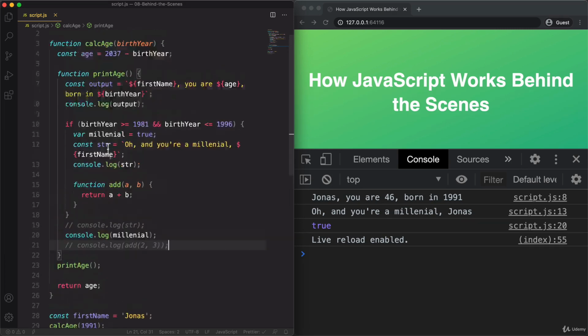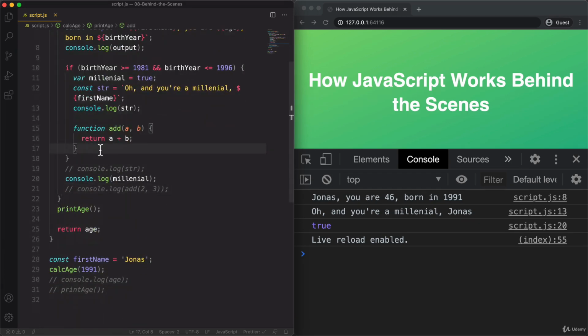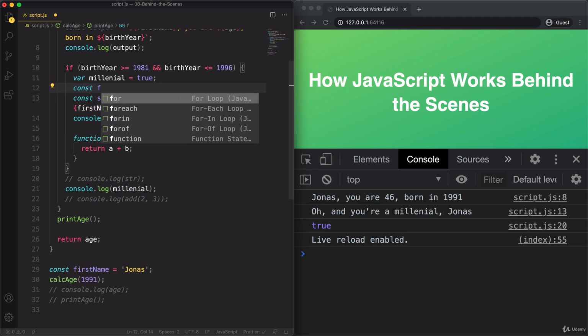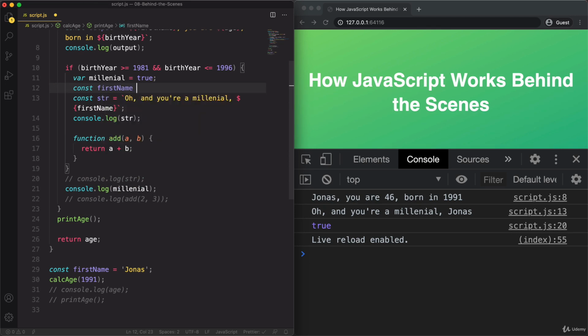Okay, and now to finish, let's do some experiments here. So what do you think is going to happen if we declare a variable in this scope here? So in this new block scope that already exists in a parent scope. So for example, let's say here, const first name equals Stephen. So what do you think this string here will look like now?